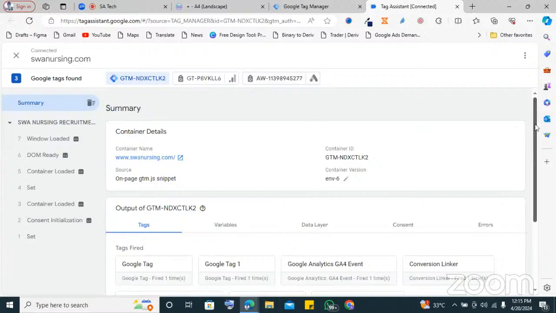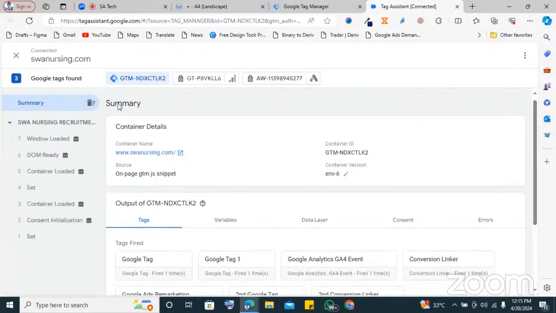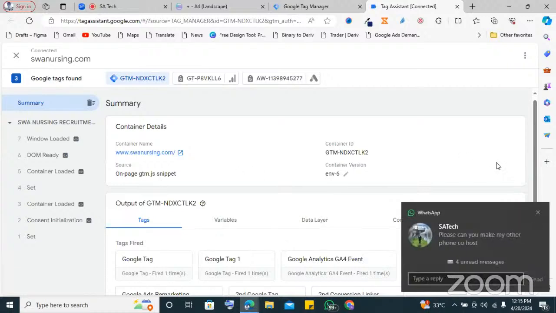So what do you see here? We have summary. We have container details. Then we have container name, container ID, container version 6. That's the ENV, event 6. Source on page: Google Tag Manager. Do you get my point? Now, let's see which of our tags fired.